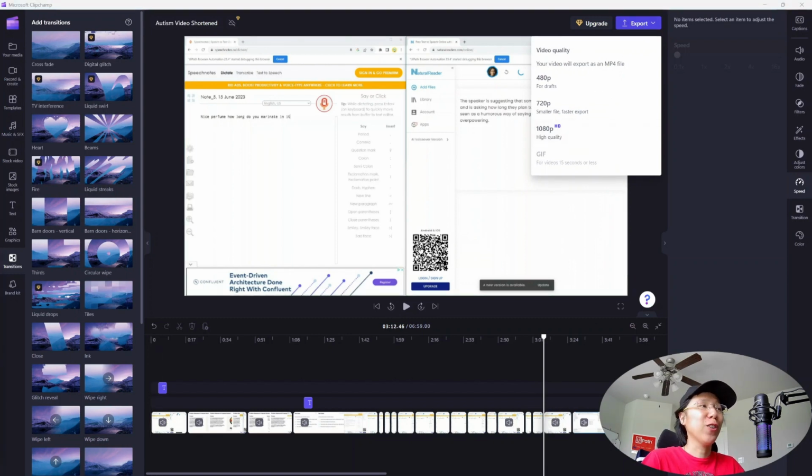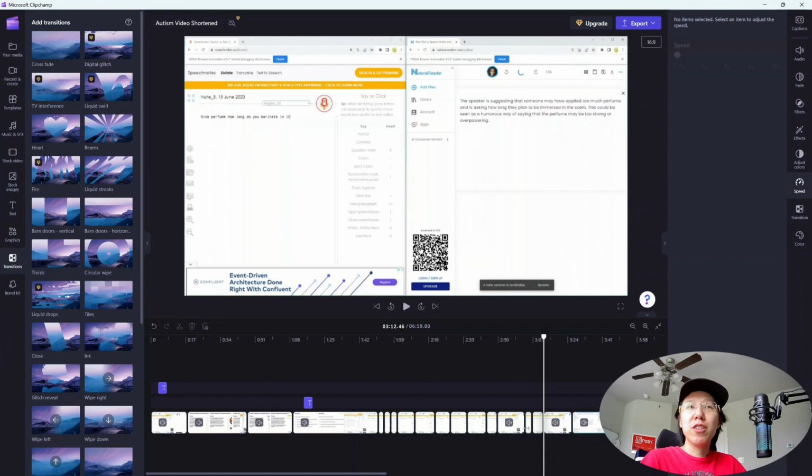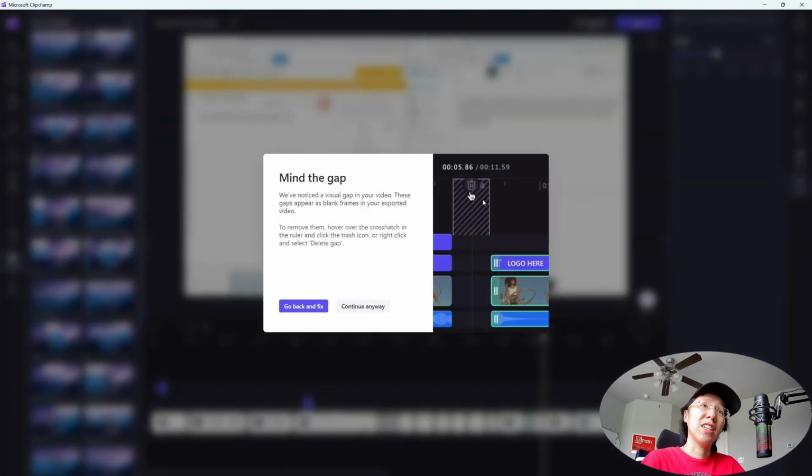And that's one way. And then there's another way, which was given to me by somebody who watched my other video and commented on the video, so thank you. So let me show you the other way. Before I do that, let me just create an artificial gap so that we have a gap. So now I just increase the speed of this one part here. So if I click export now, again, I'm getting this mind gap error.